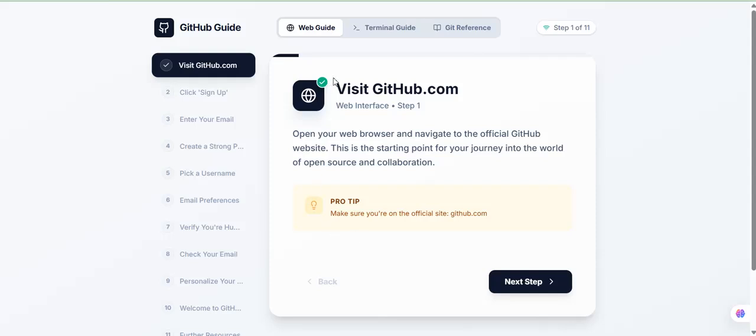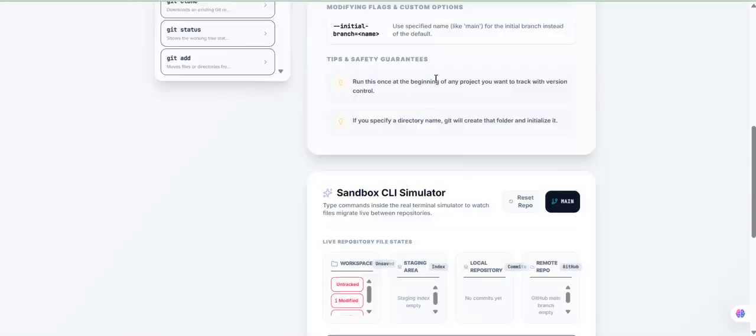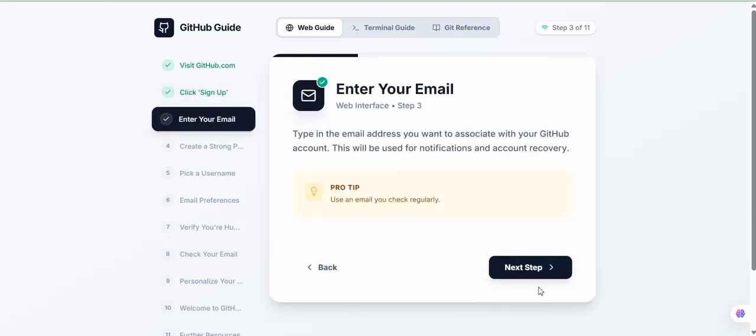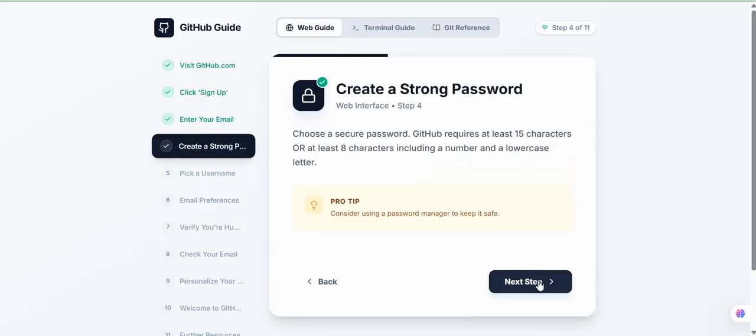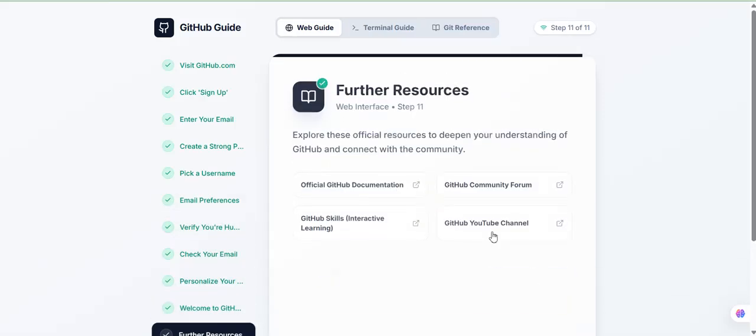You can see there are three guides: the web guide, the terminal guide, and the Git reference. The web guide is basically the steps you need to follow if you are new to GitHub. You can follow the web guide for what GitHub is, how to install it, and whatever things you require, step by step. It will tell you how to open a GitHub account, how to access GitHub, how to create repositories, push and pull, and everything.